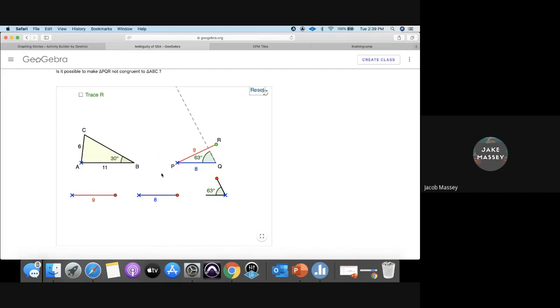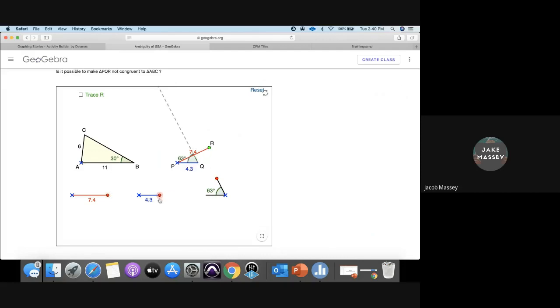So there's lots of different features in GeoGebra. This one was created already, and I can manipulate and change the side of this triangle. I could manipulate this side of the triangle, and it's also letting me manipulate this angle. And then I can even trace the arc of this line here. So a couple different things going on here.